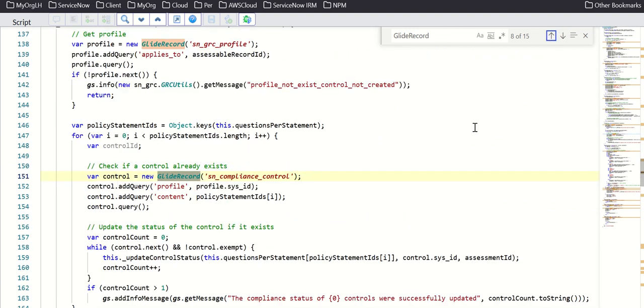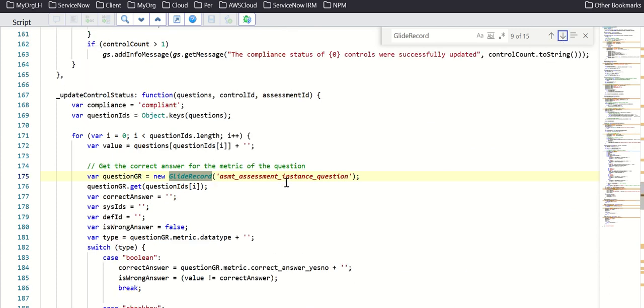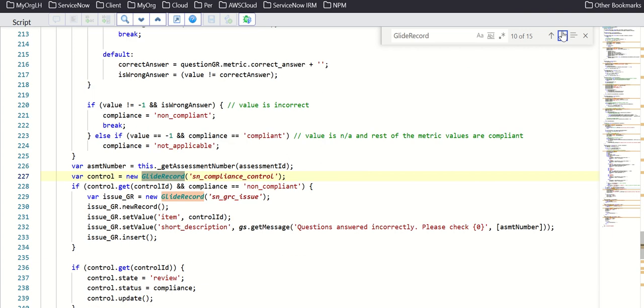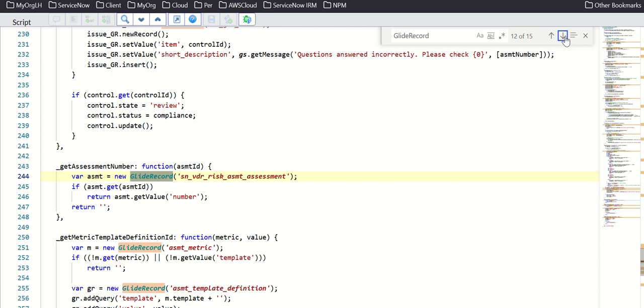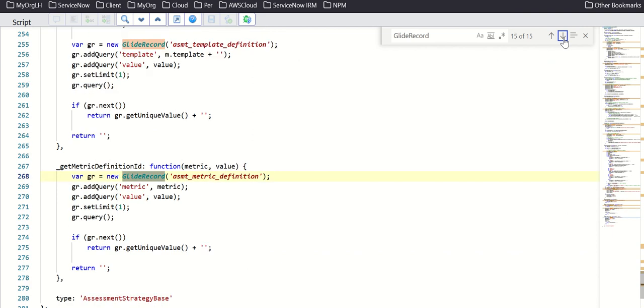Then we have again the control table, then the assessment instance question table, then GRC issues, and then it is also looking at vendor risk assessment, assessment metric, assessment template definition, assessment metric definition, and so on. So basically it is touching tables in the scope of assessment, vendor risk management, entities, and the relationship between control objective and assessment metric and so on. These are all the different tables which are in scope of this script include.